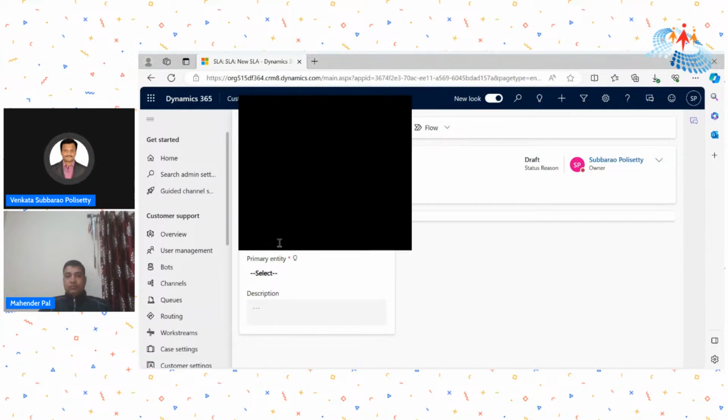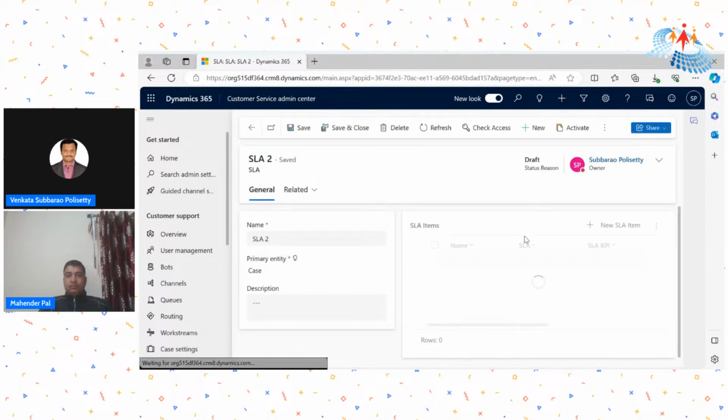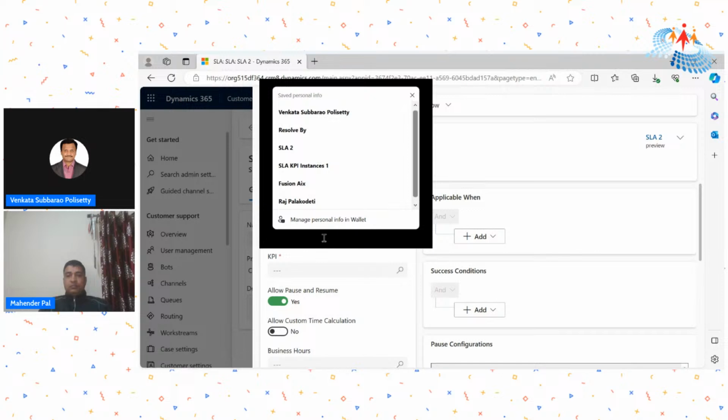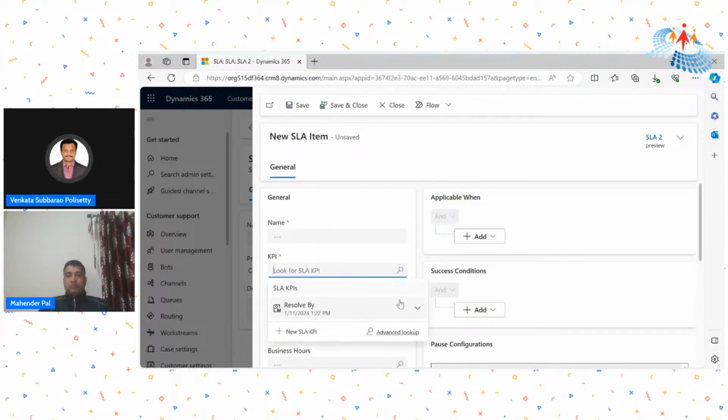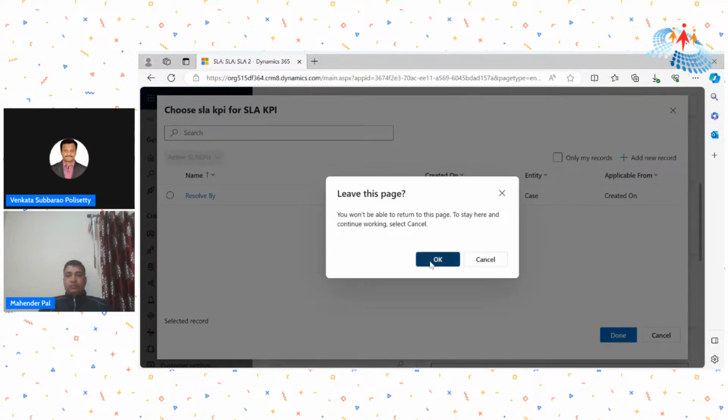So if I wanted to create another one, I can give the SLA's primary entity as Case. Then first I have to click on Save. Once I click on Save, I have to add a new SLA item for it. Here I can give the SLA KPIs. If I go here, I have only one KPI present. I can add another KPI as well.